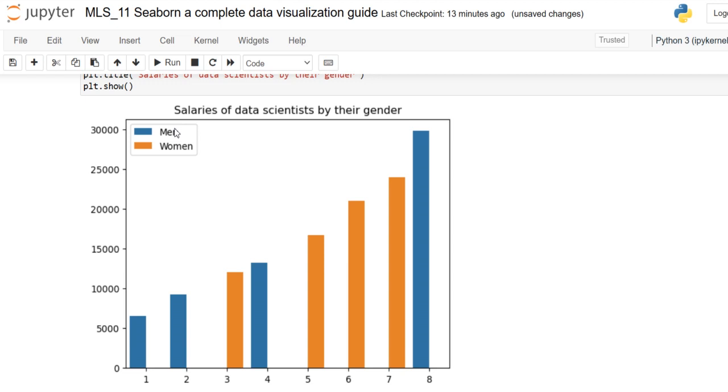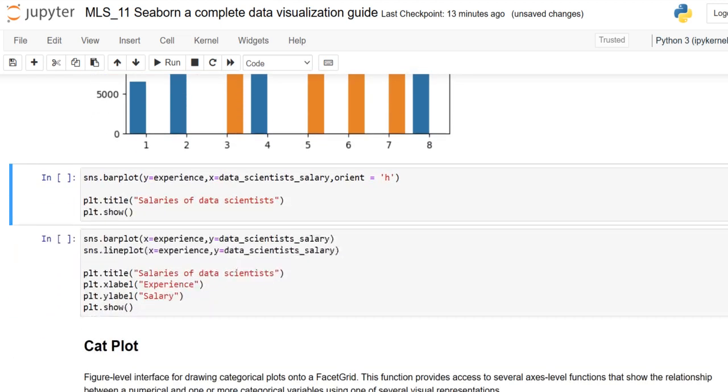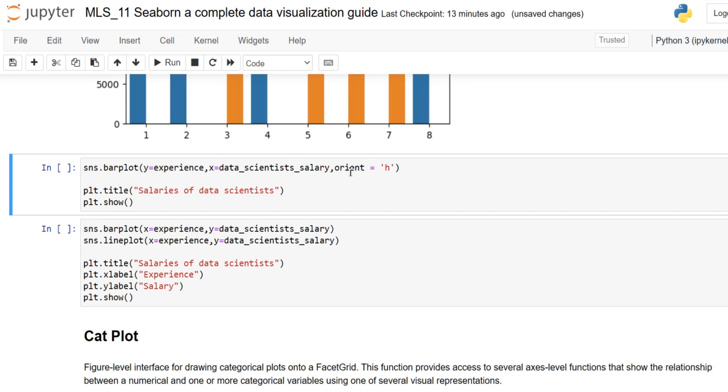Now let me make use of some more enhancements. So see here, by using the orient argument, you can make it horizontal. Not only the bar plot, of course we have seen it in matplotlib. I hope you remember it.